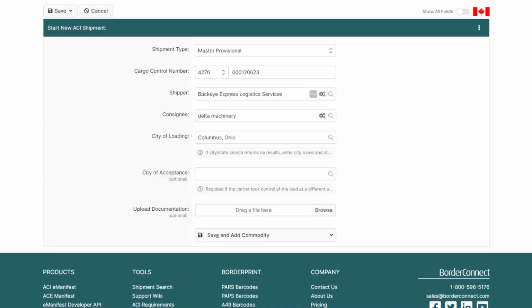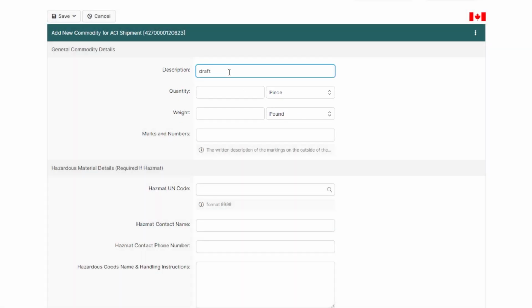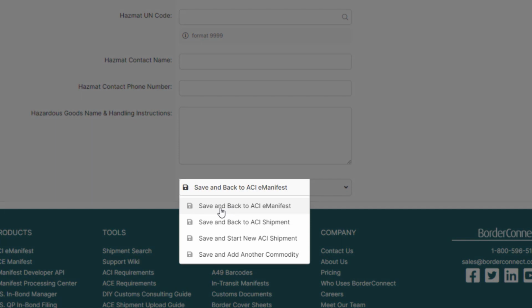We're now ready to move on to the commodities on the shipment, so scroll down and click Save and Add Commodity. Here, enter your description of goods, quantity, and weight. Then go to the bottom and hover over Save and back to ACI eManifest. If you had additional shipments to add here, you click Save and Start New ACI Shipment. However, in this tutorial, it's only the Master Provisional Shipment that'll be created. So, click Save and back to ACI eManifest.